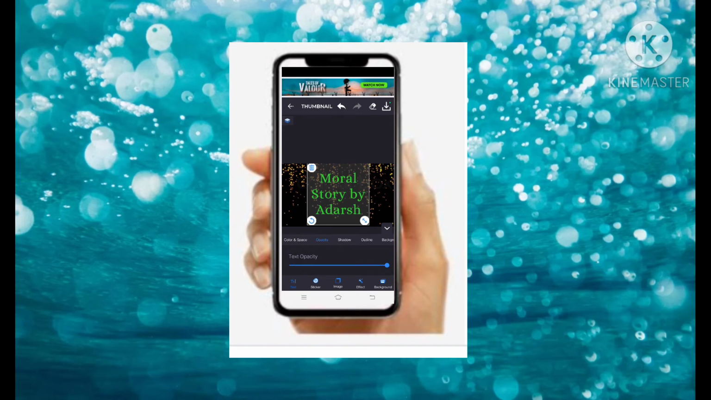Now opacity will be there. If you keep the text opacity low like this, it will not be visible and not nice, so keep it full. Shadow will be there. Keep some shadow, just a little. It will be very nice if you keep it like this. Why am I saying this? Because nowadays all are creating thumbnails. All are creating YouTube channels.